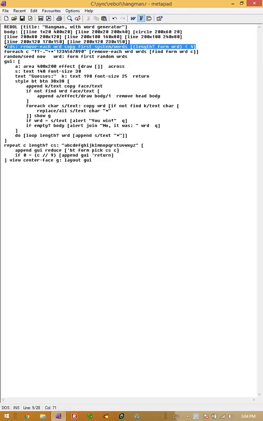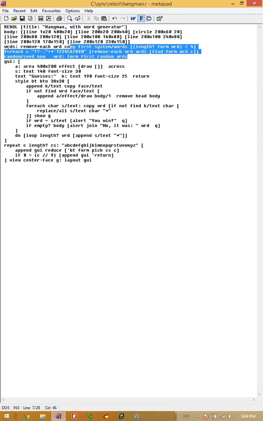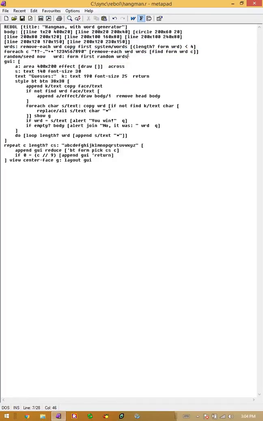Then next, these lines go through and create a word list, and the way this works is you start by copying the words from system words and then remove each of the words that has fewer than 4 characters, and then we go through each of these characters and take out or remove any of the words in the word list where we find those characters.